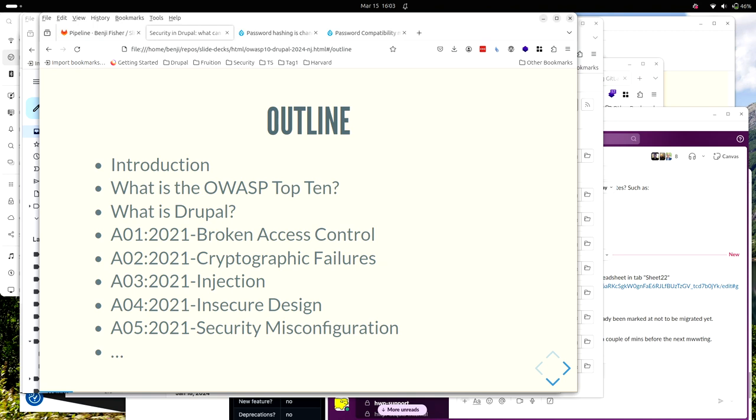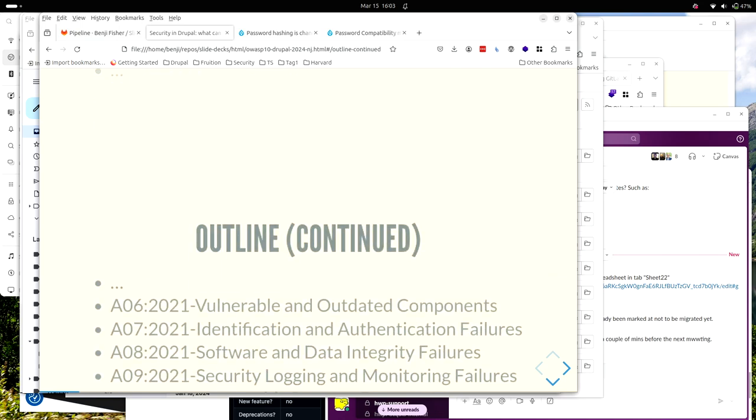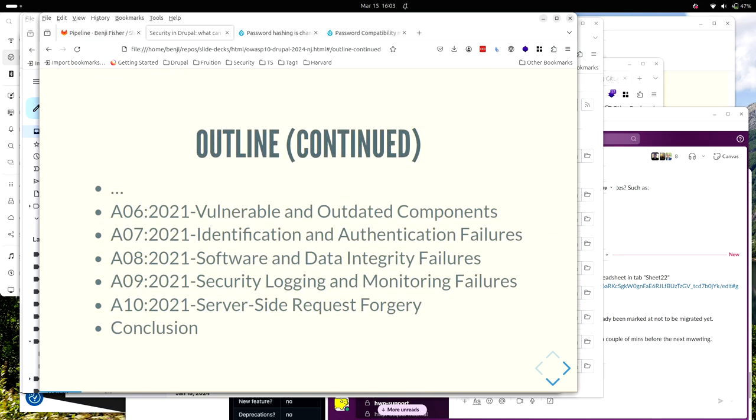Number one is broken access control. Two is cryptographic failures. Three is injection. Four is insecure design. Five is security misconfiguration. Six is vulnerable and outdated components. Seven is identification and authentication failures. Eight, software and data integrity failures. Nine, security logging and monitoring failures. And 10, server-side request forgery. And then I'll just sort of wrap up.